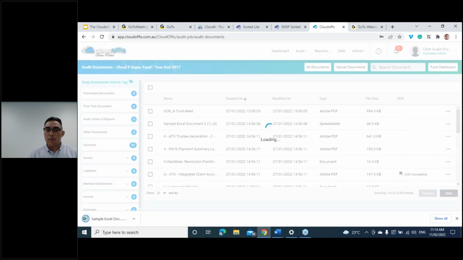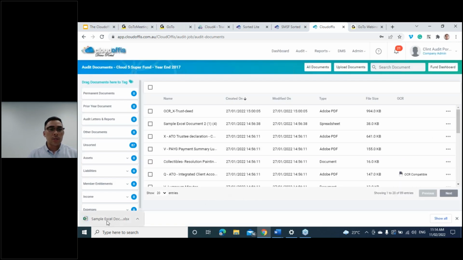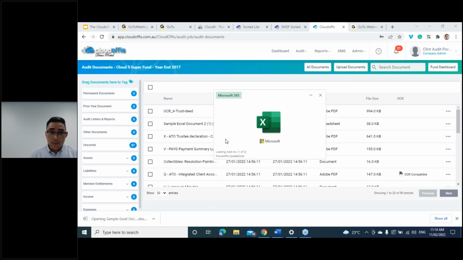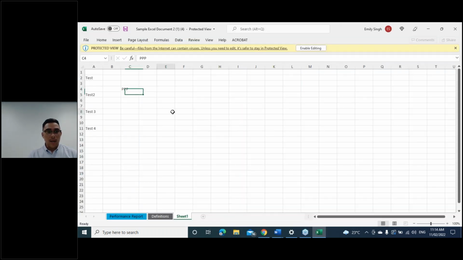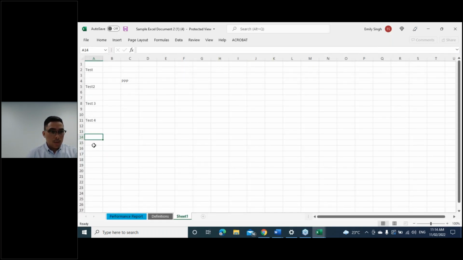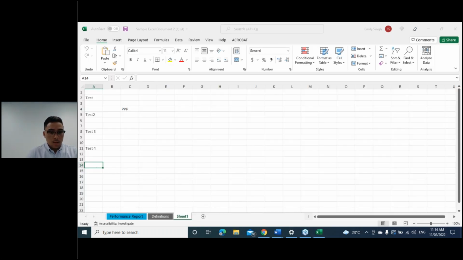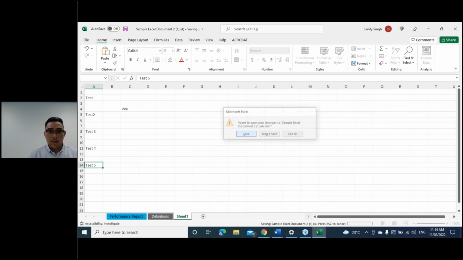We can edit in MS Office, okay? So there's always going to be an option for a Word or an Excel document to edit in Office. And then you've got the ability to open it and edit. I've done this a few times, so I'll just add test 5. It's going to let me enable editing. So you just make whatever adjustments you need to, and then you can just close that out and save.